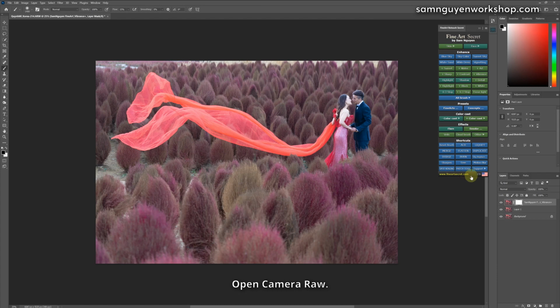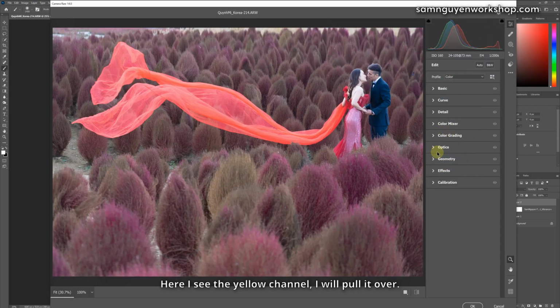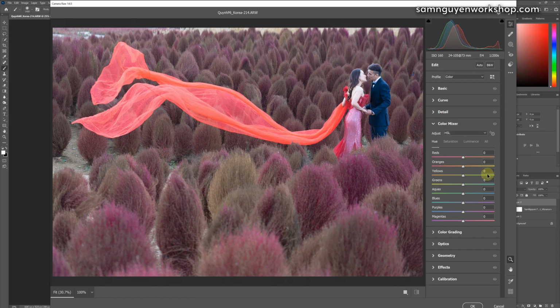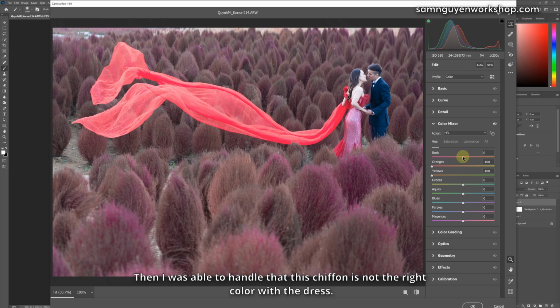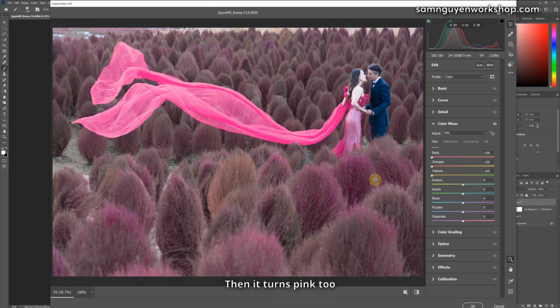Open Camera Raw. I will go to the color mixer section for me to adjust. Here I see the yellow channel, I will pull it over. Yellow turns orange. Then the orange I will change to pink, and this pink I will transfer more. Then you see with this step, before, after. Then I was able to handle that this chiffon is not the right color with the dress. Then it turns pink too.